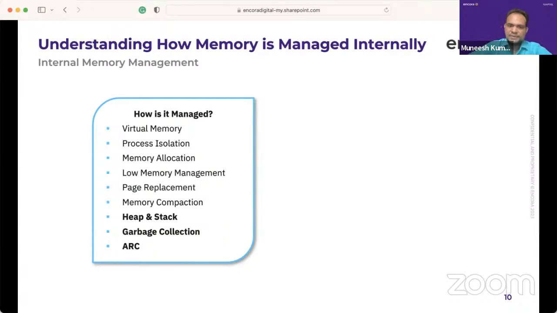And page replacement: in the virtual memory system, the operating system uses a page replacement algorithm to decide which page, meaning a block of memory, to move from RAM to storage. And memory compaction: it is to optimize memory usage and reduce the fragmentation. The operating system may perform memory compaction, which rearranges memory to create a larger block of free space.